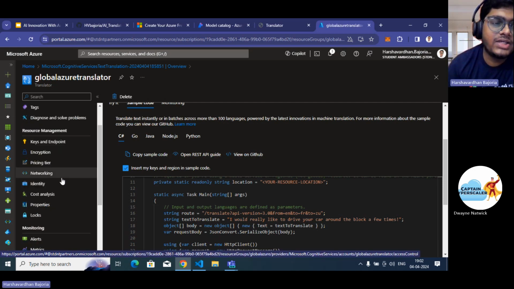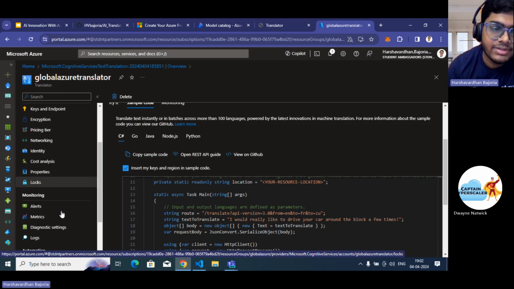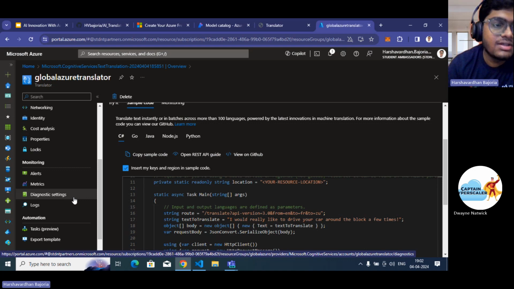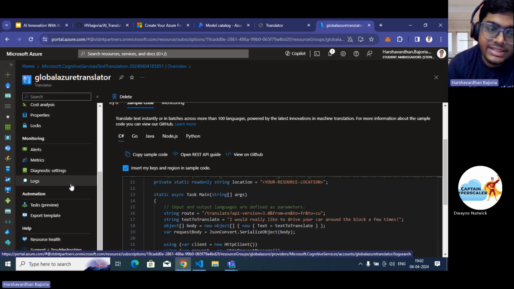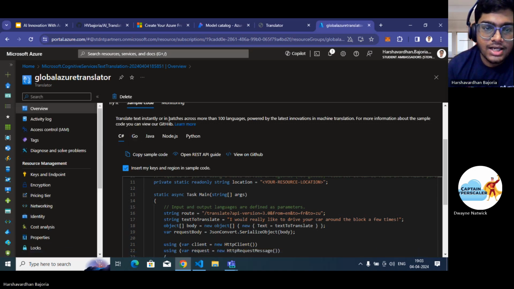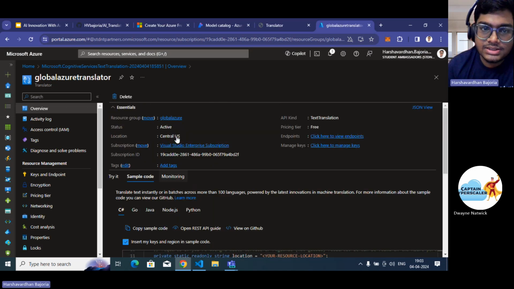There are many things out there. You can change the pricing tier. You can get the networking, and cost analysis can be done. You can set up alerts so that you are not overcharged. You can set up metrics, get the logs in case something goes wrong or you want to have a security check. You can export this template so that you can automate it, and also check out the tasks related to this particular thing. So this is our service ready, and this is how you can use it.